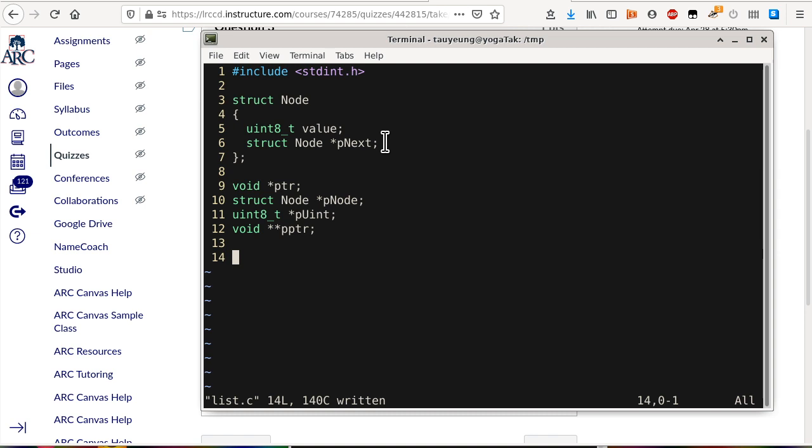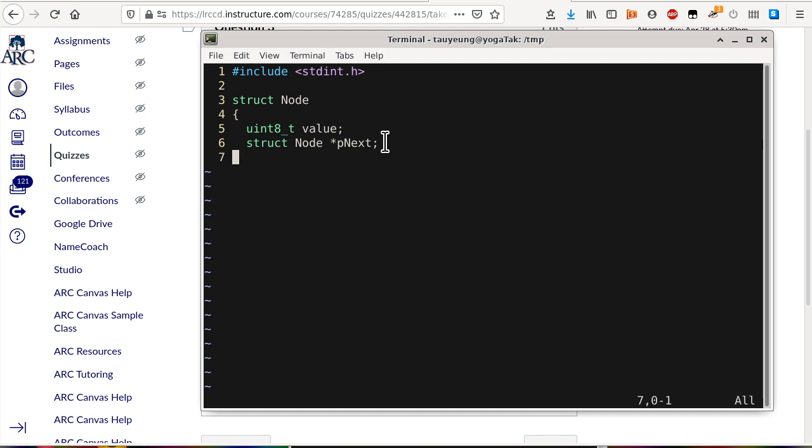Okay? So that means, in this case, P next is really just a pointer. If you are getting a little confused, or if you're not quite accepting that we can use struct node pointer as P next, think of it as a void pointer. Okay, fine. So now the question is, what do we use that pointer for?